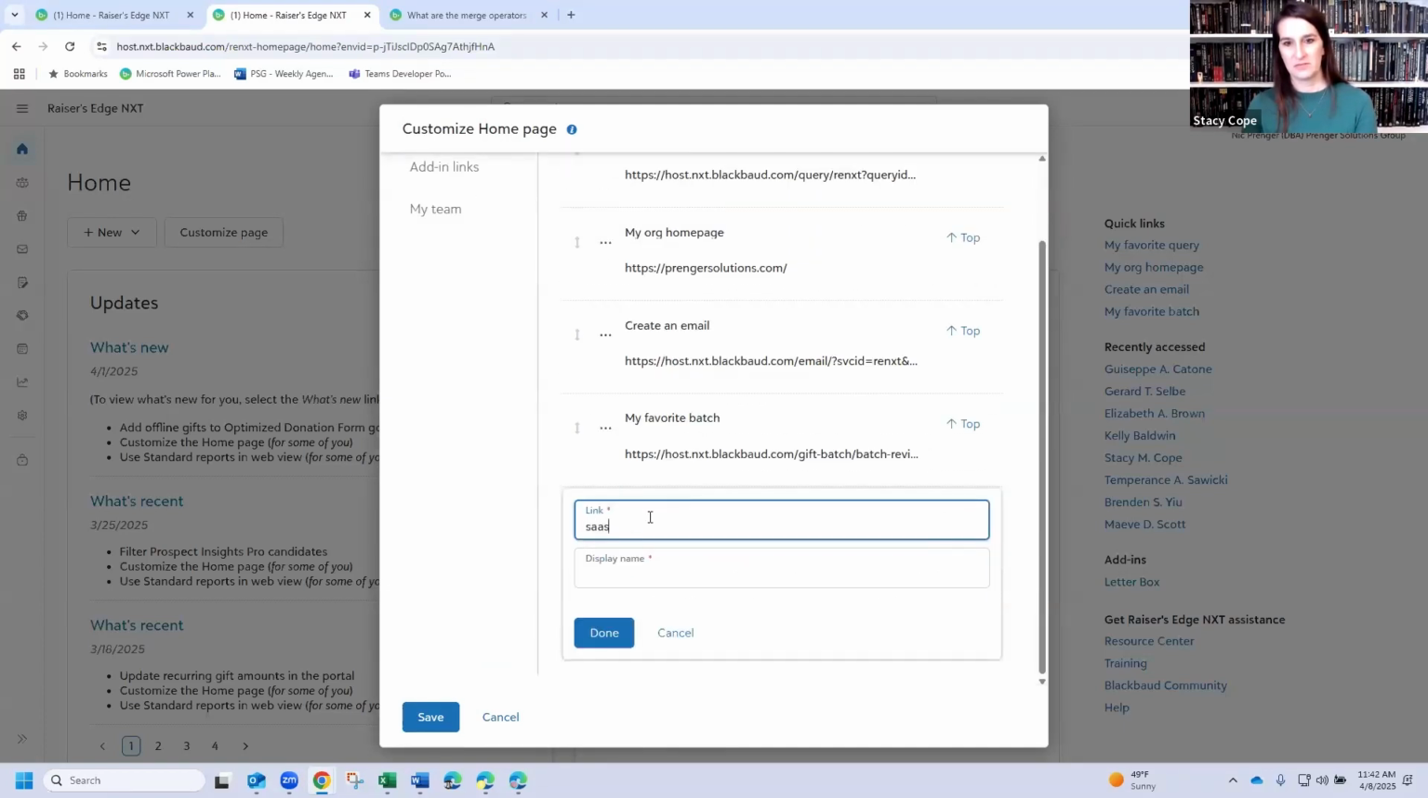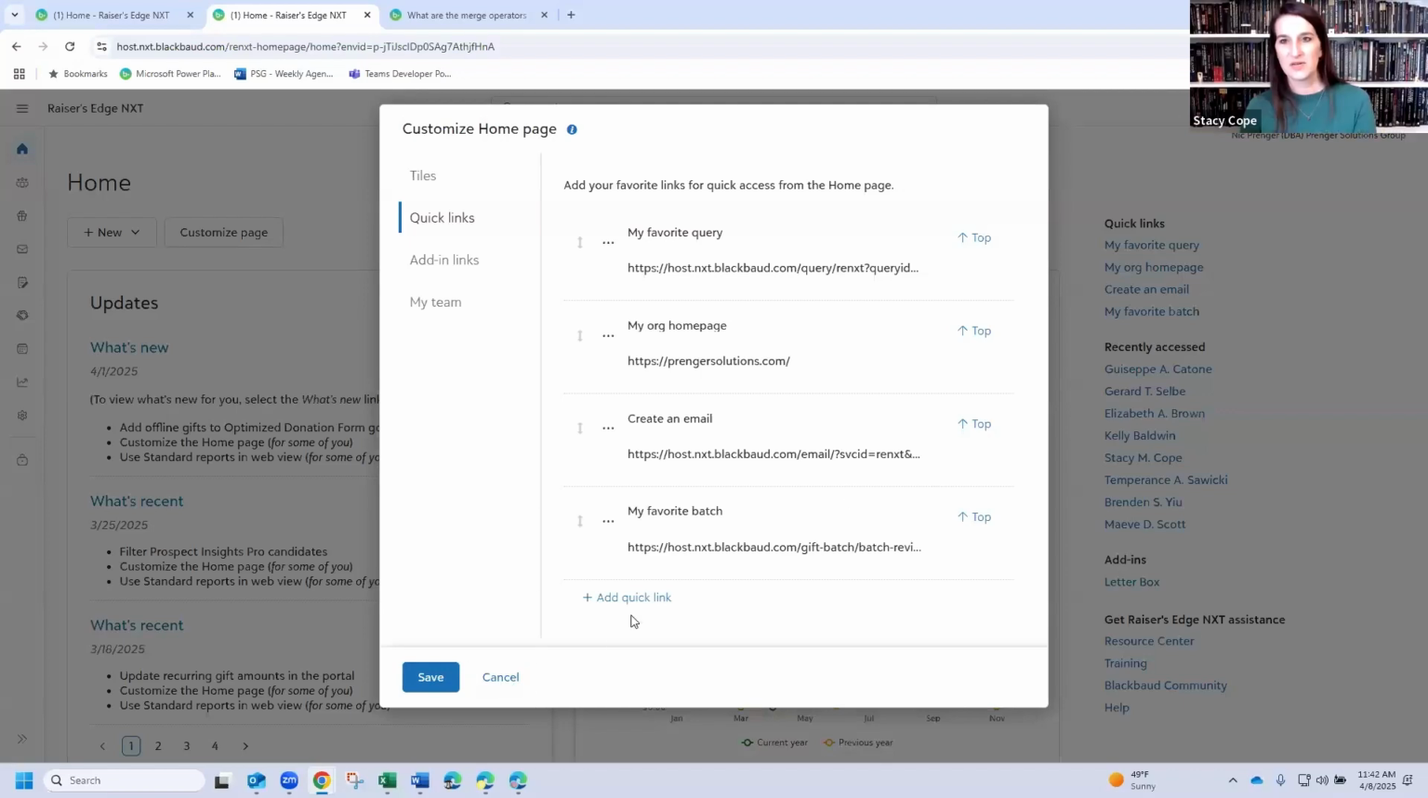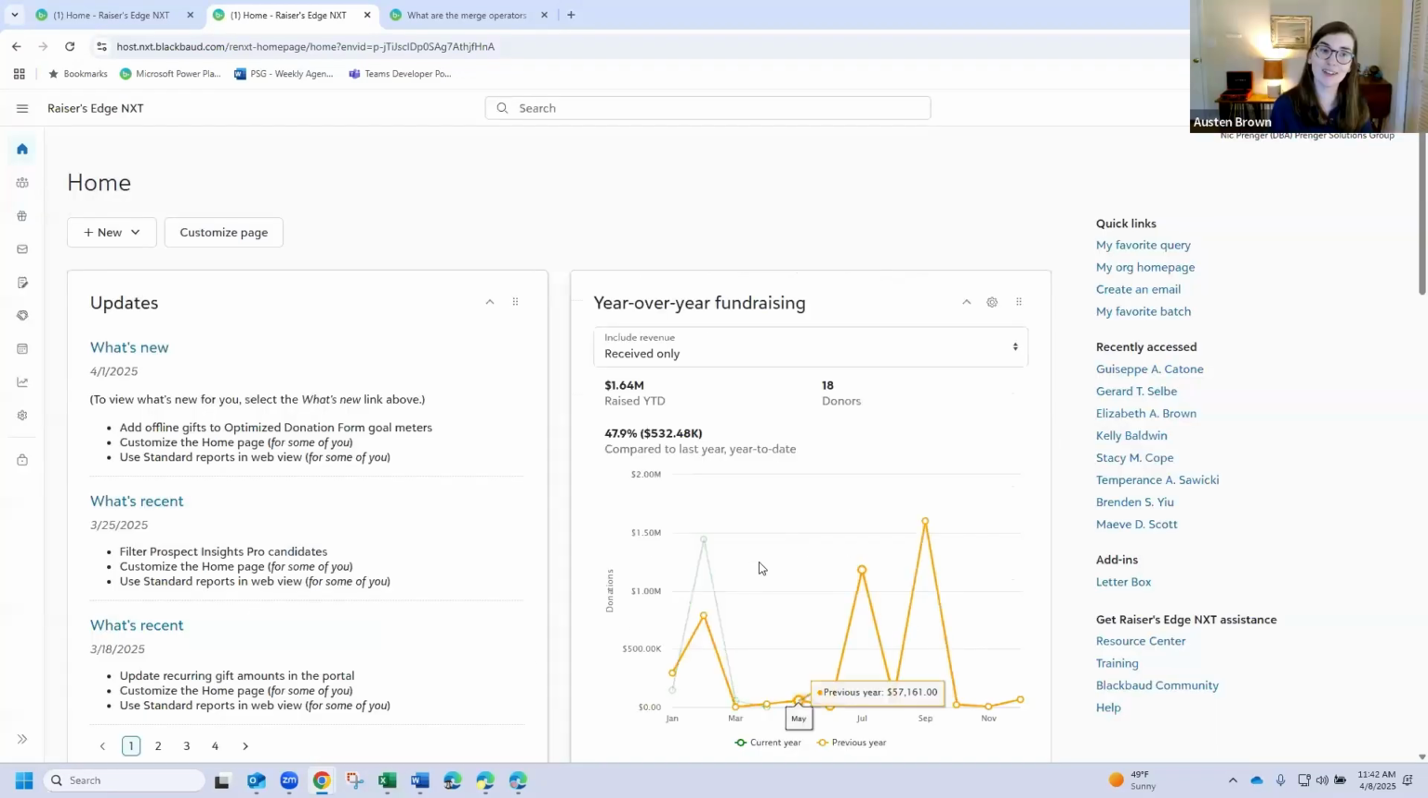And I don't remember how to find them. Oh, this is where you just put a link. Yeah, this can be a link to anywhere. It doesn't actually have to be a link inside Razor's Edge, which is kind of cool. Yeah, you could grab a link there.